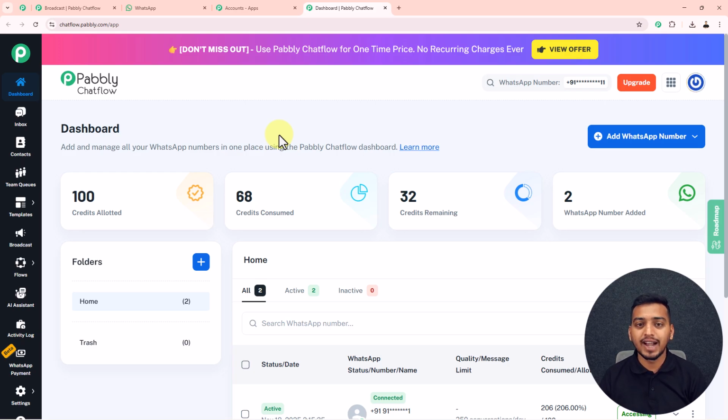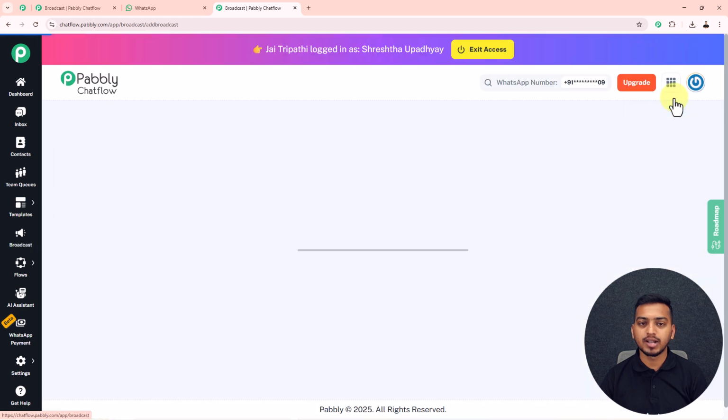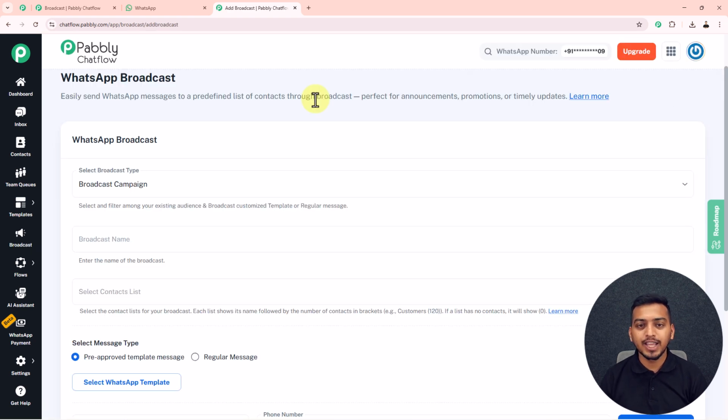Now after you have added your WhatsApp number, then to start creating a broadcast for ourselves, you just have to click on this broadcast given on the left side here. So here I have opened this broadcast page. In here you can see these are all the broadcasts that I have scheduled for myself. Now to start creating a new broadcast, we just have to click on this button add broadcast, and in here we can start working on our broadcast.